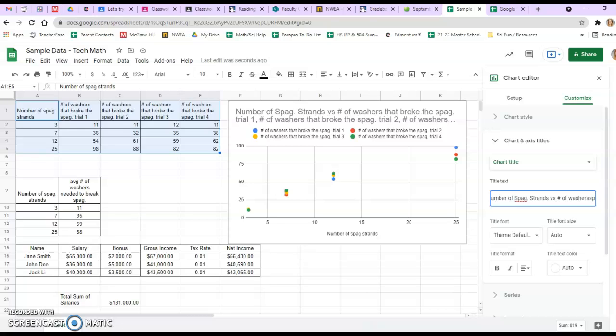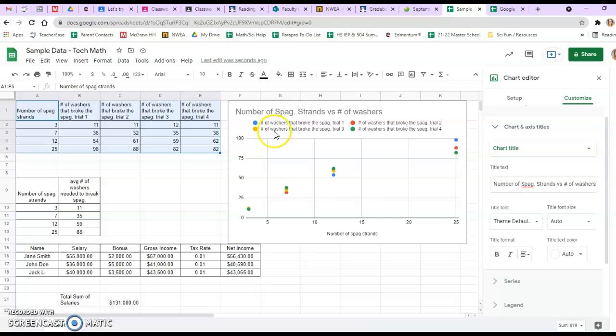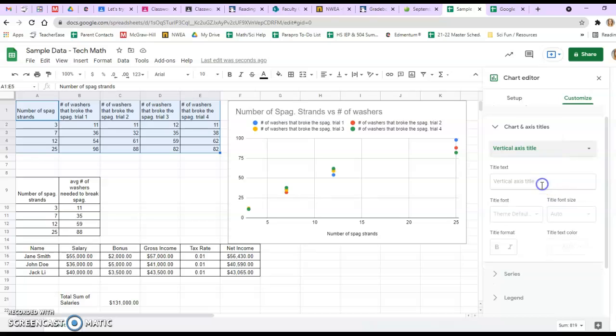We want this to be as concise as possible for our title. So number of spaghetti strands versus number of washers. This looks like each of your series, each of your trials, are listed in a different color. This works. If you're going to stick with this type of graph, you would need to include vertical axis titles. So this would be number of washers that broke the spaghetti strands.